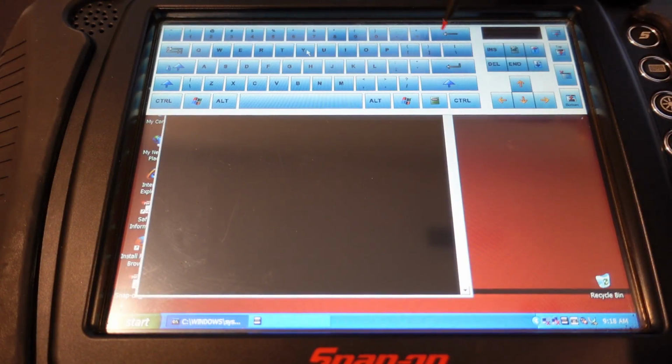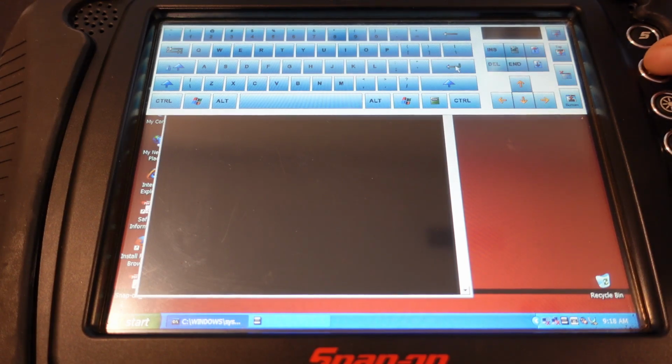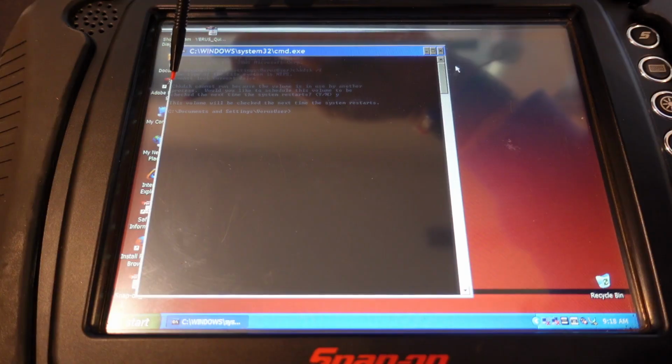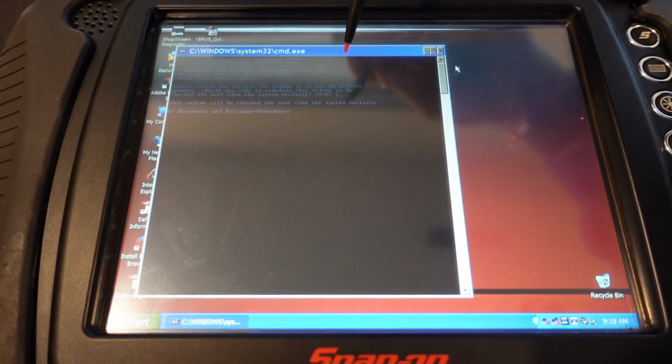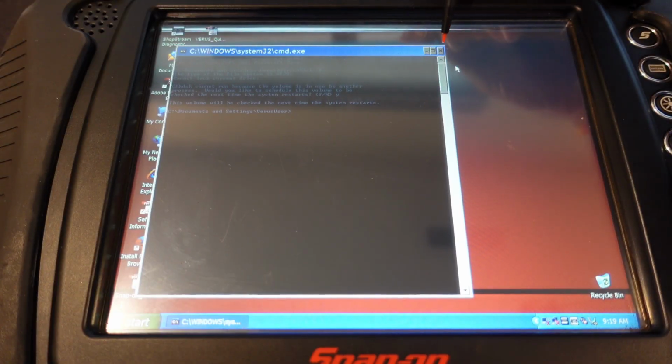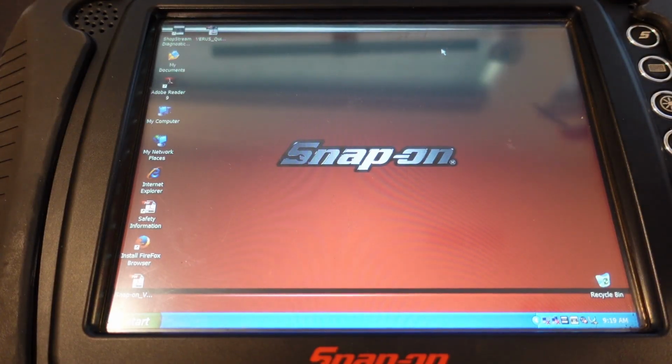You hit Y, and then you hit enter again, and then close your keyboard, and then you will see it says this volume will be checked the next time the system restarts. So go ahead and close out of this. Probably don't have to close it, but I'm just going in this order.